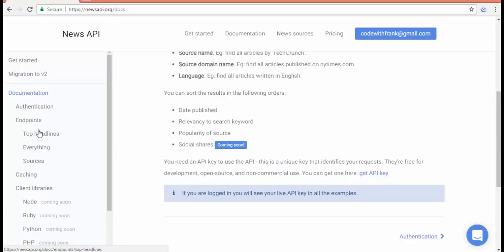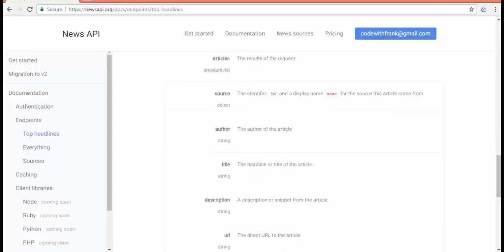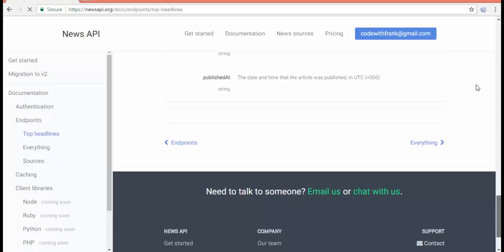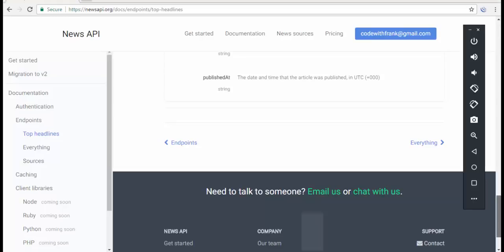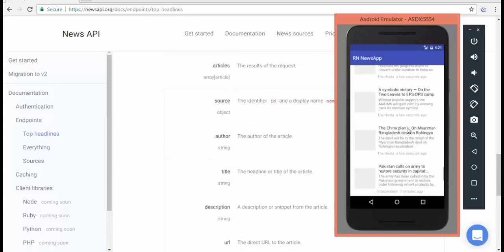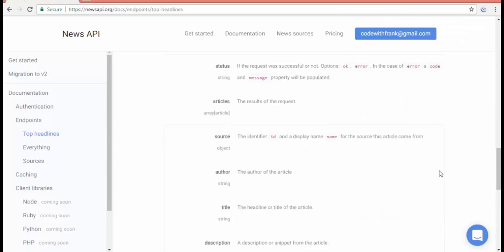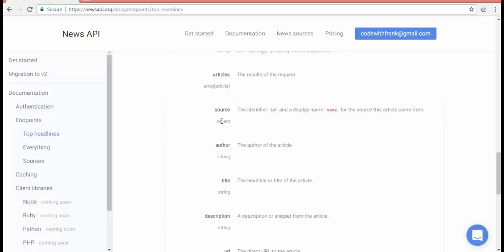Okay, so let's go to the top. We're looking at the response. Okay, so if we look at the response, the most important thing for us now is the source, because each article got a source from the source object. That's the only thing.